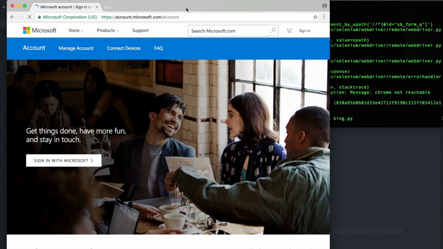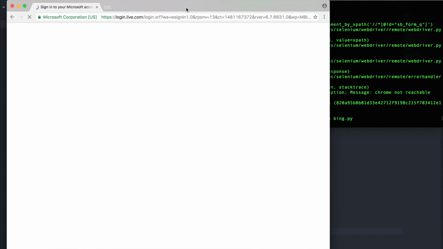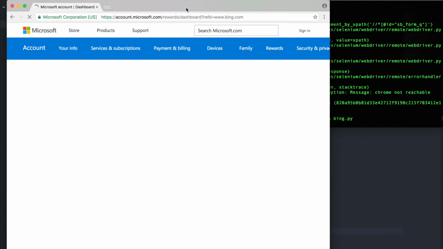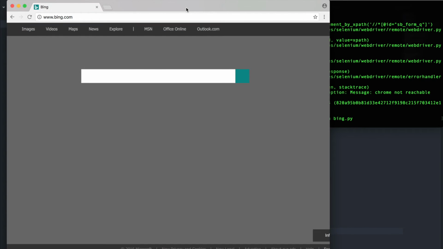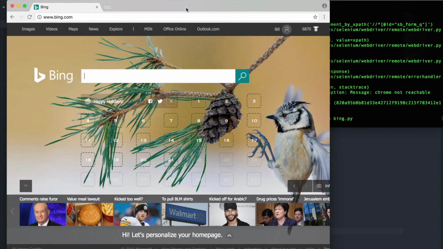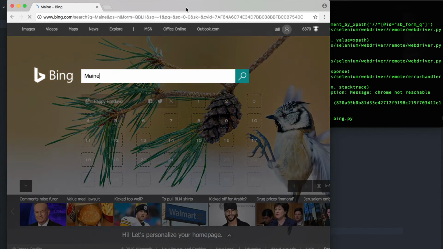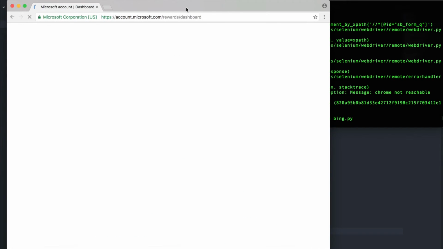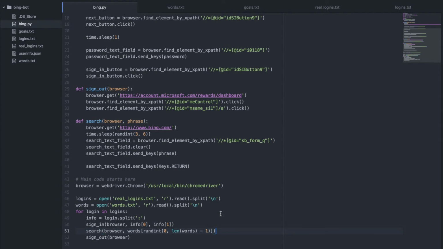Sorry if you can't see that. And it should sign in, and let's see if it looks for a different random word this time. So it's going to sign in, and now it's going to go to bing.com, hopefully, and look for another random word. Main. Awesome. So it's able to generate these random words, and that's really helpful because now Bing doesn't know that we're a bot. We're just interested in shallots and main.